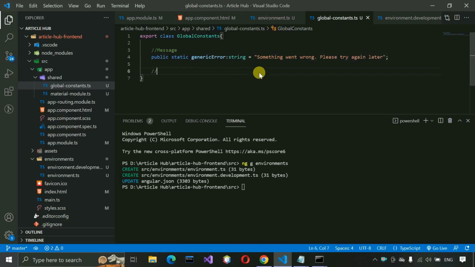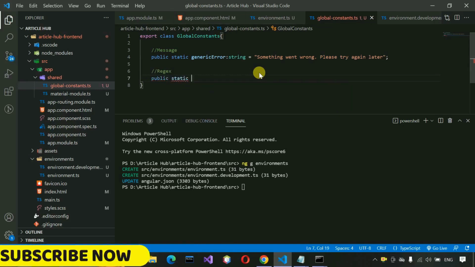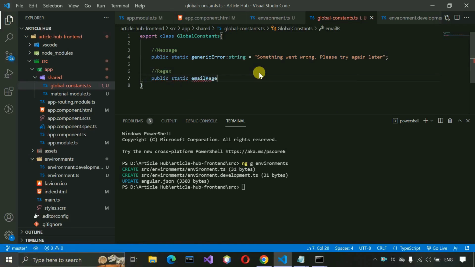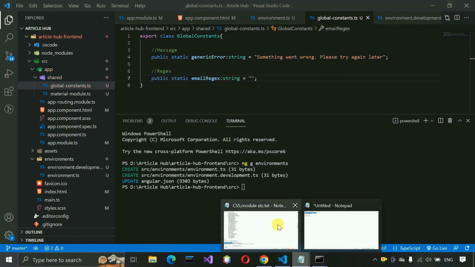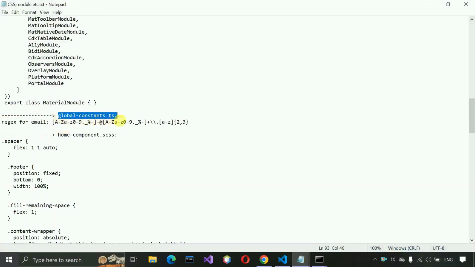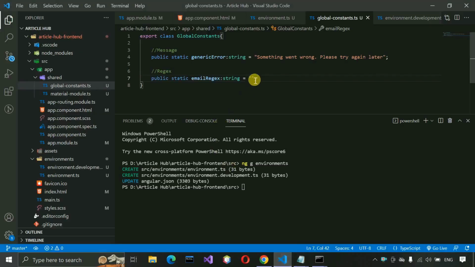After that, we need to put a regex to validate our email address. So here I'm going to write public static email regex, which will also be of string type, and in double quotes we need to pass that regex. If I go to this file, global-constant.ts, you can see the regex. Just copy and paste it here. Okay, it went to a different line, so just delete that and save. Now the global constant part has been completed.